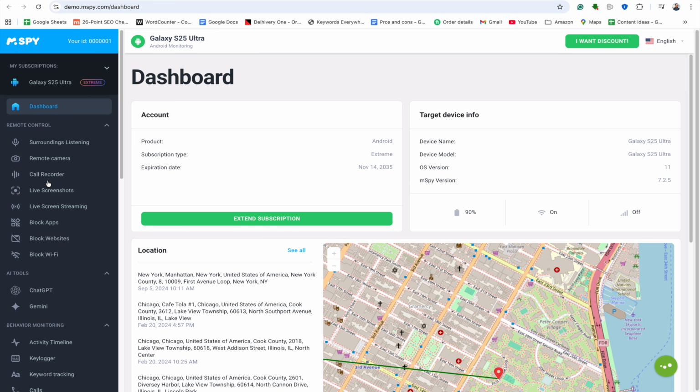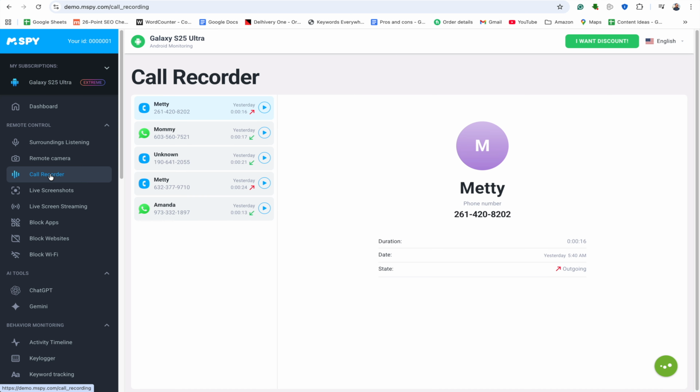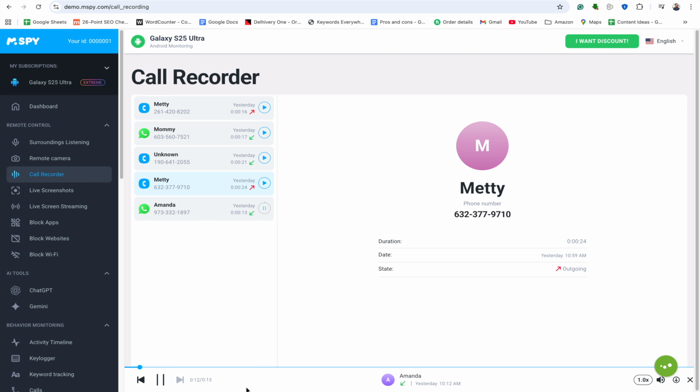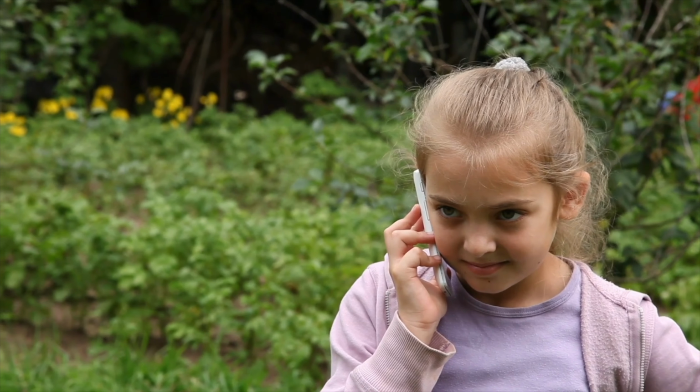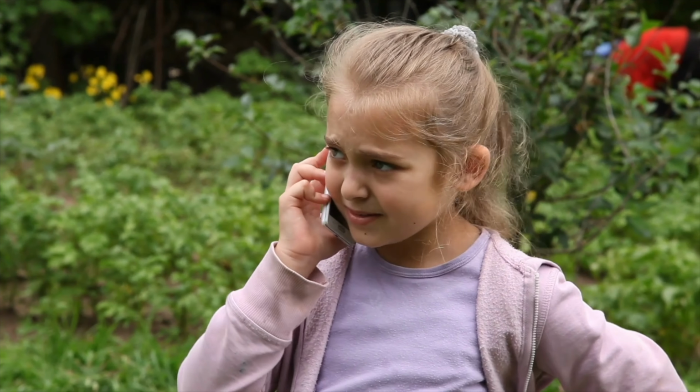mSpy has also improved its call monitoring capabilities with a call recorder feature. This tool allows you to record both regular phone calls and WhatsApp calls. All recorded calls are stored inside the dashboard in an organized list, making it easy to review them later. Instead of just seeing call logs or contact details, you can actually listen to the conversation itself, which gives much deeper insight into communication activity.